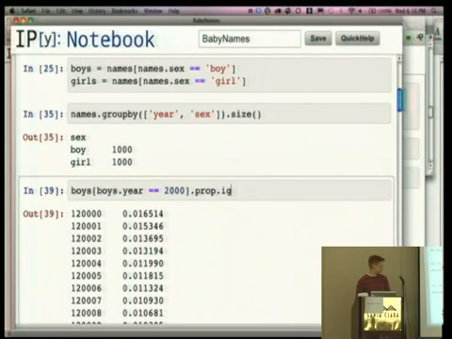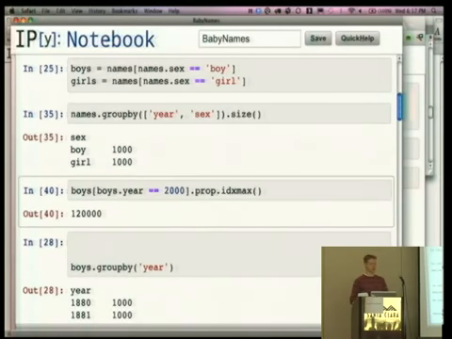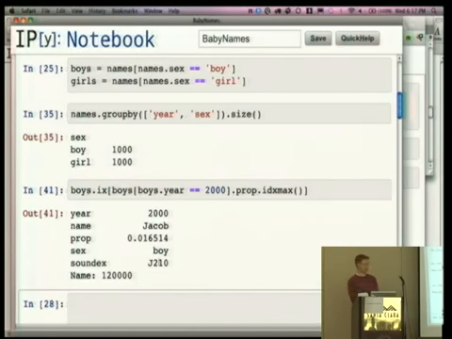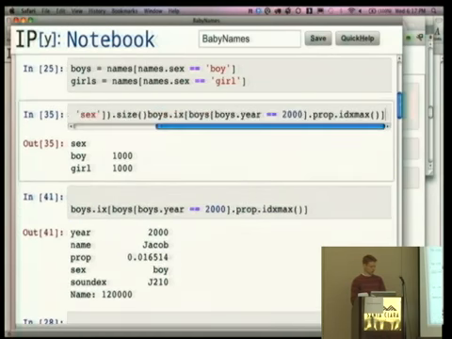We have a couple of options here. I would just call that idxmax method that I showed you, which gives me the index of the maximum value. And then if you wanted to get the whole row for that, you could pass that to boys.ix. That gives you the record of the maximum proportion for that data set, for that year.